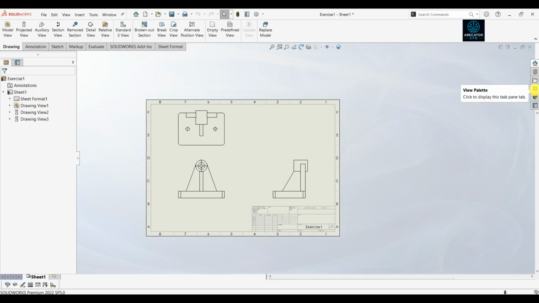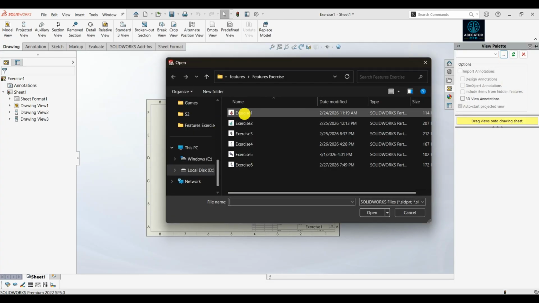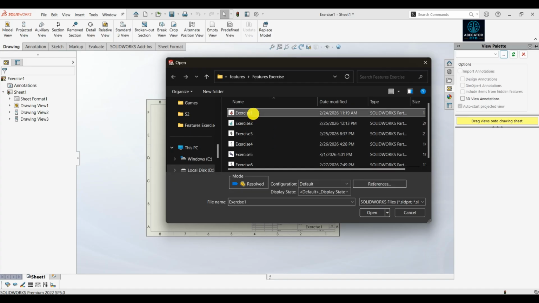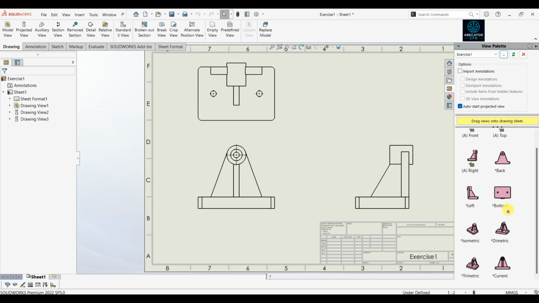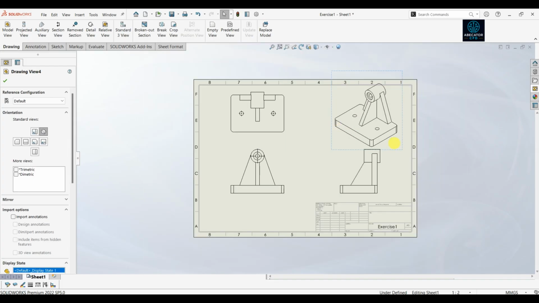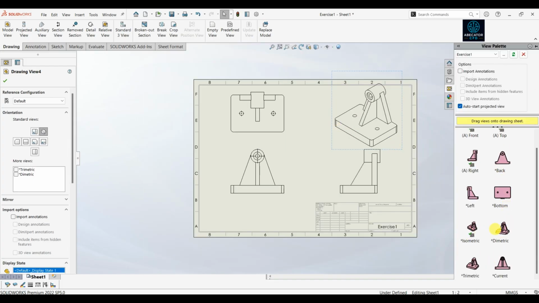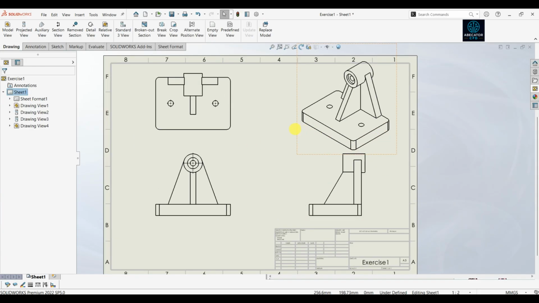Another very useful panel is View Palette. Click View Palette, then click the three dots to browse. Select the part file you want and click Open. Now you see many available views in the palette. Front, top, and right are checked because they are already placed. To insert a view like isometric, drag it onto the sheet. Drop it here, and the isometric view is added. So View Palette is a quick way to insert extra views.